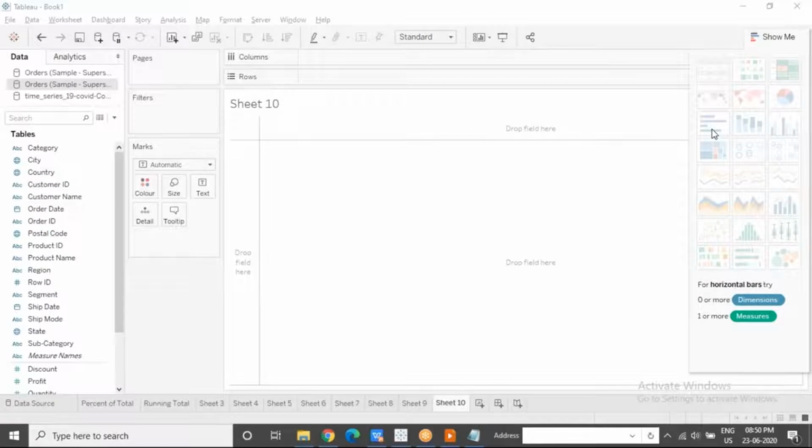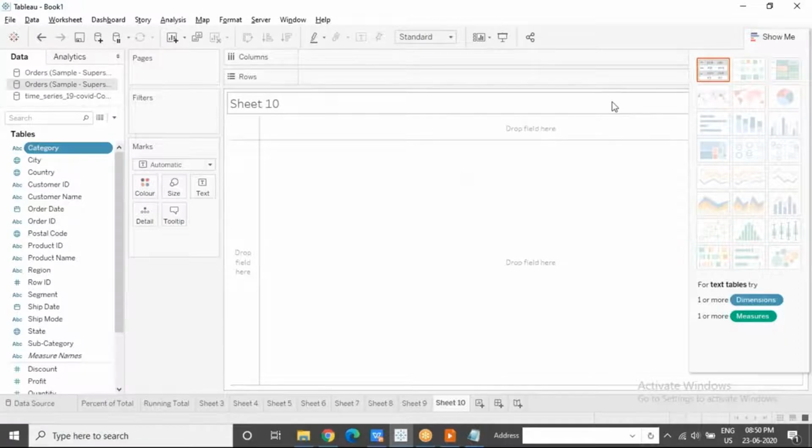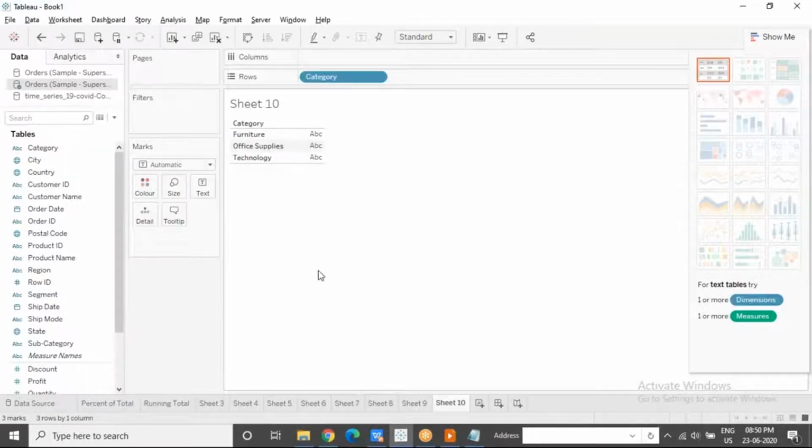Now, why is everything deactive? Because we have not yet selected anything. The moment you start selecting the fields which you would like to visually represent on the view, Tableau will start activating things for you. For example, I have selected category and it has activated text tables. Out of the 24 charts, only one chart has become active, because if I have to visually represent the data present in the category dimension, I can only create a text table out of it, right? You can just show the values in it, nothing else.